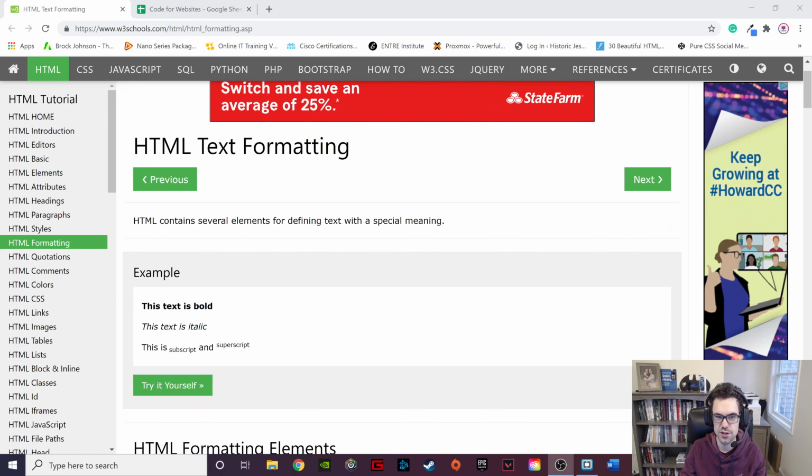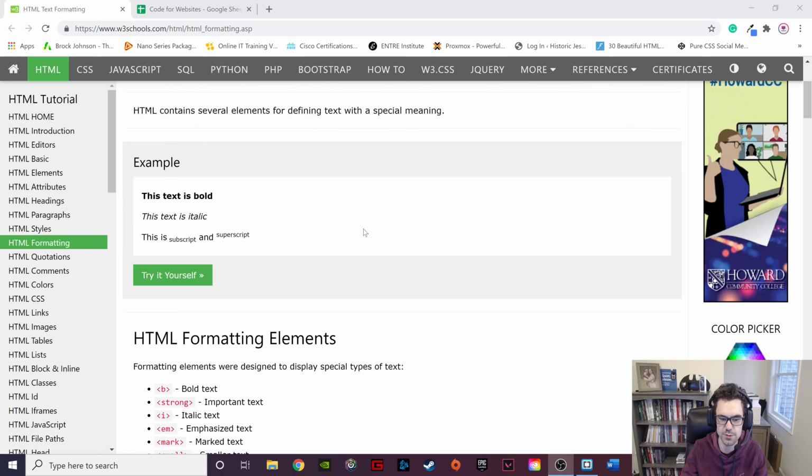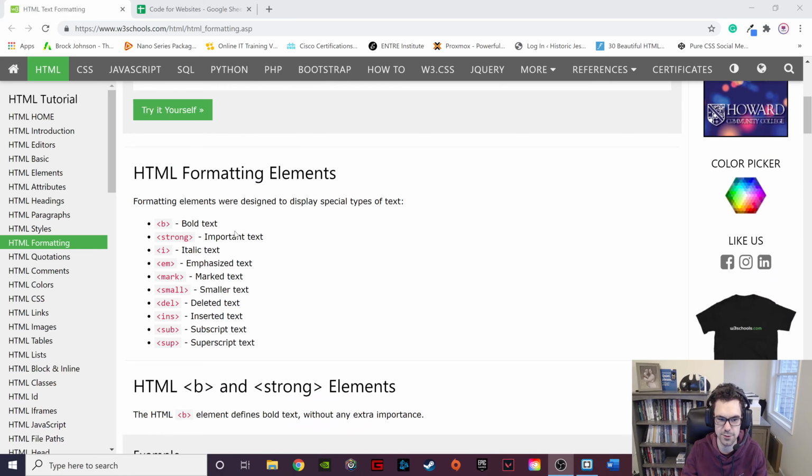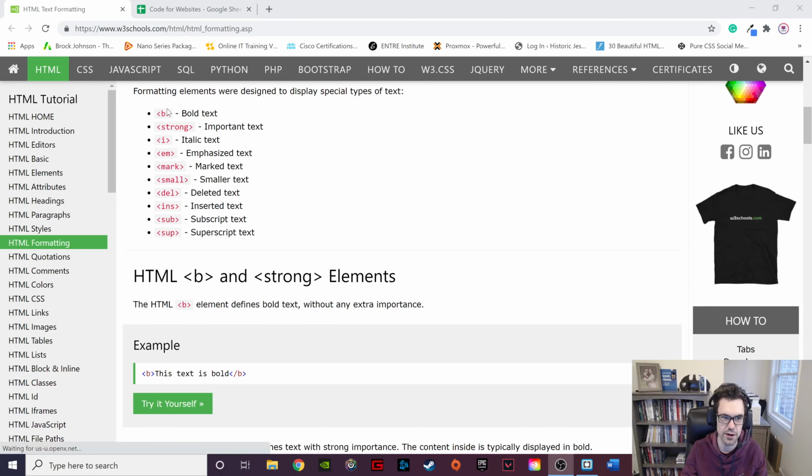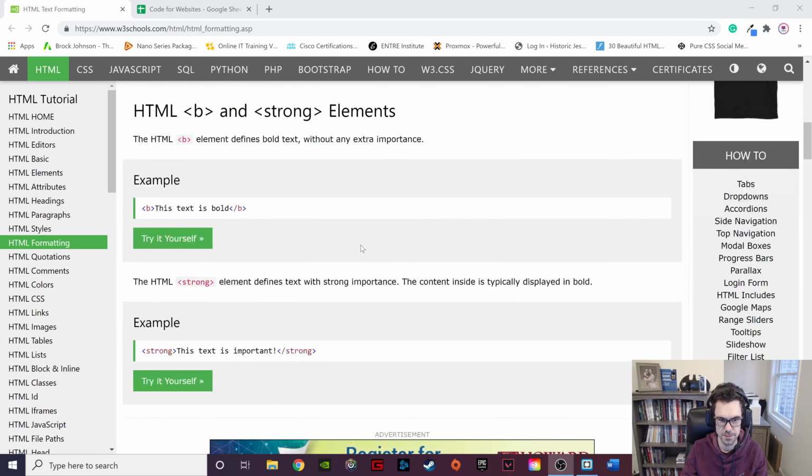So when it comes to HTML, text can be formatted. It's not really styling, but it's just tags that actually can format it. And we do it for specific reasons. And here is the list right here that I'm going to go through today. We got bold, strong, italic, emphasis, mark, small, delete, insert text, subscript, and superscript.